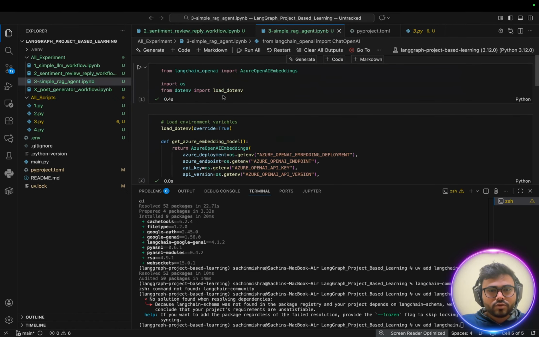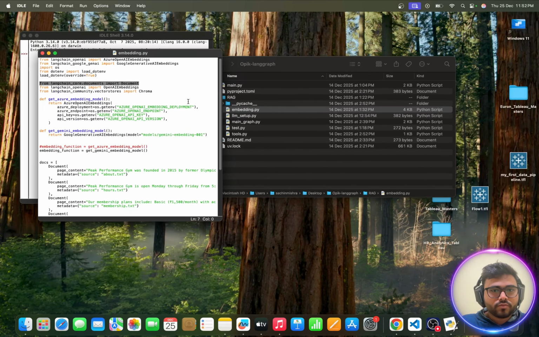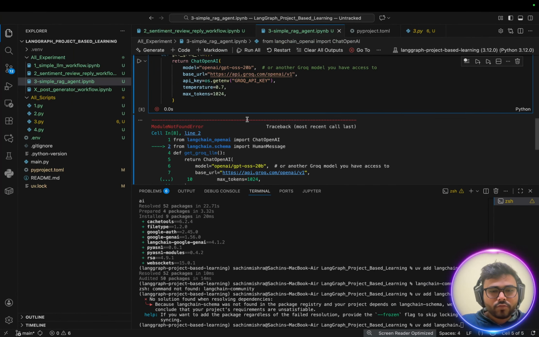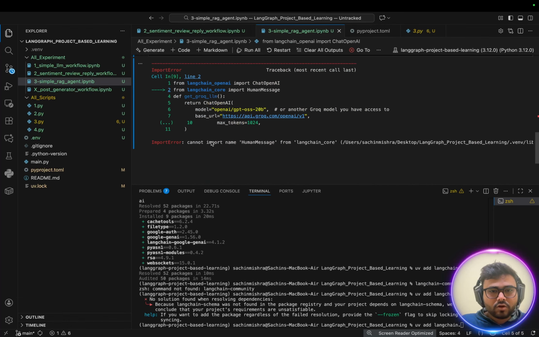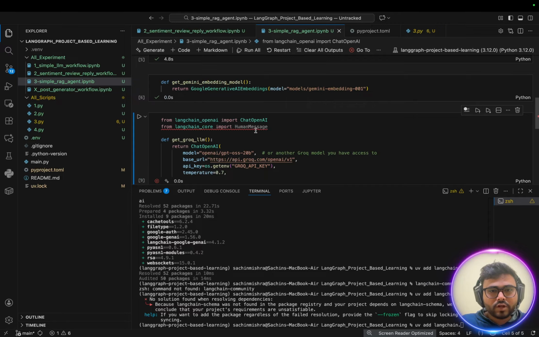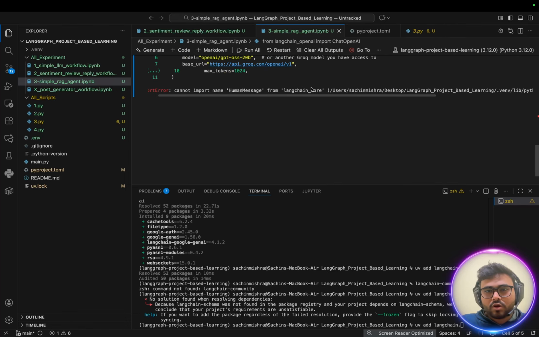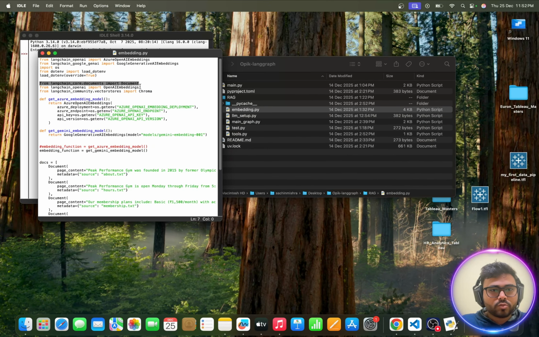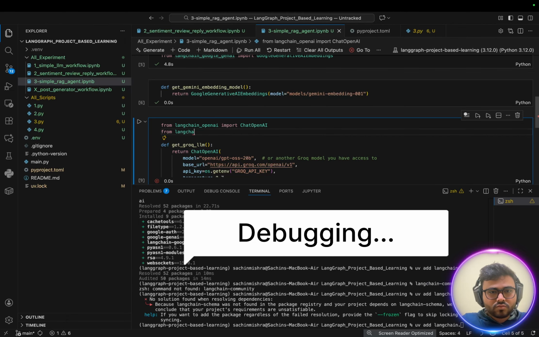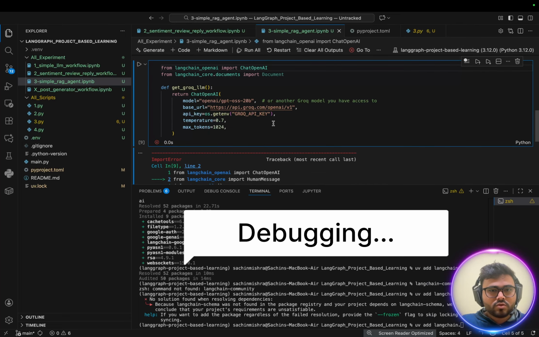Okay, and for human message we need to import something else, but either way I'm going to use this. And obviously this human message, as we know, is not available inside langchain core. It is available in a different package, but for document I need that. So let me do this thing. First of all, I am going to say this. This looks good.